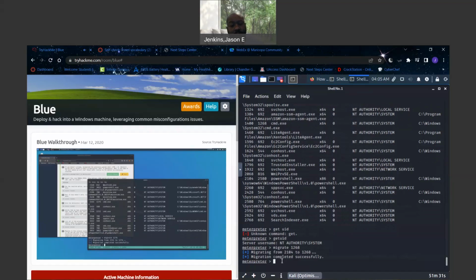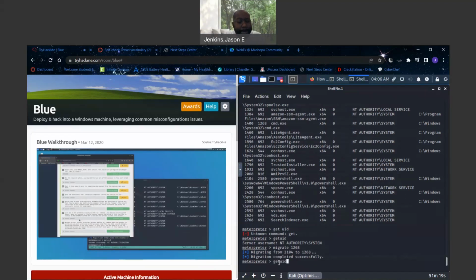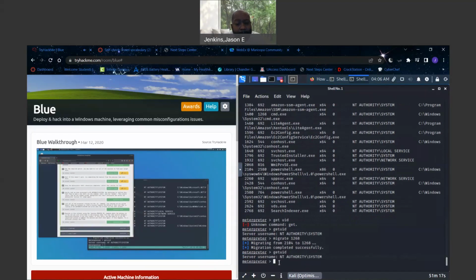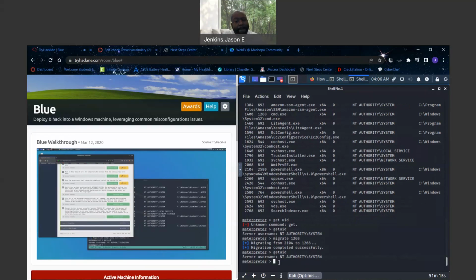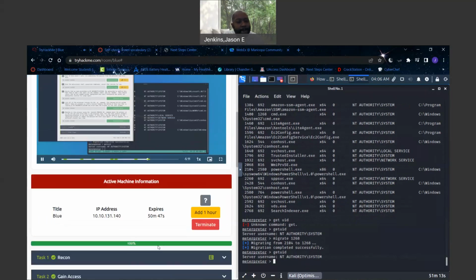Just give it a moment. Sometimes this can fail. Typically, it's pretty good to us, especially with those spool services. And it worked in this case. We've gone ahead and migrated. Let's verify. Still system. However, now we are living in the spool service. We've gone ahead and migrated. That is that last item here.